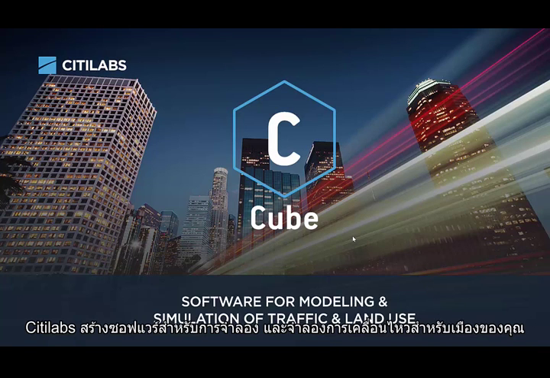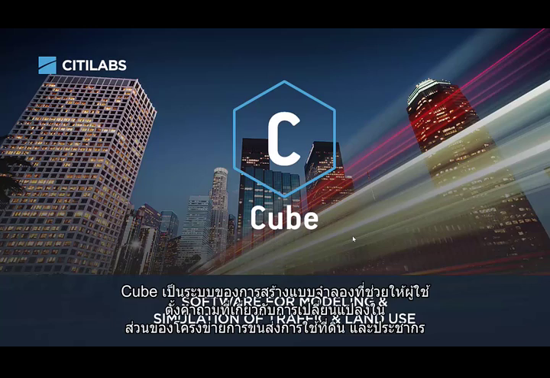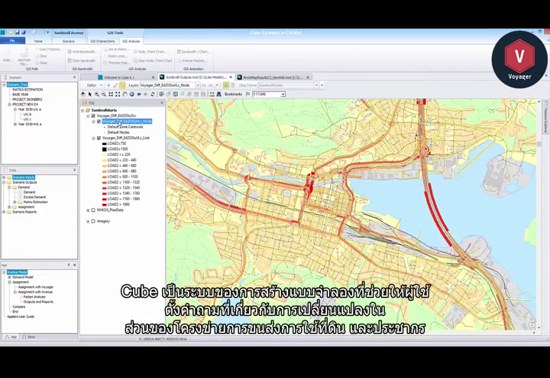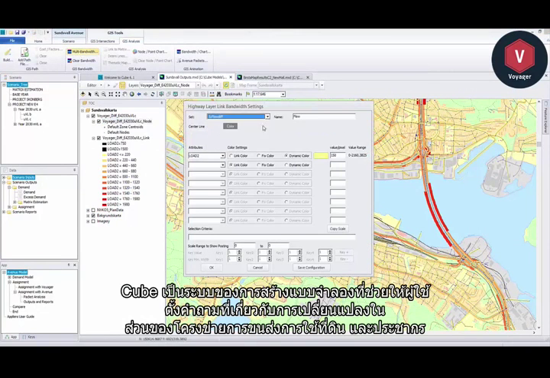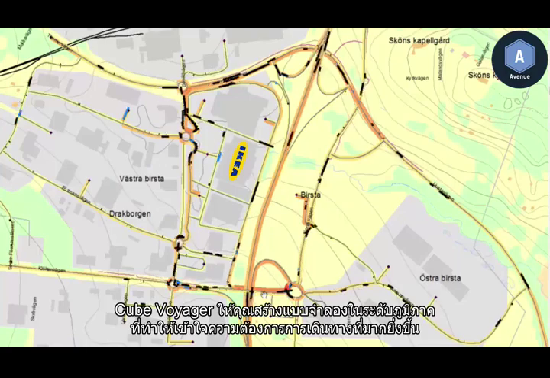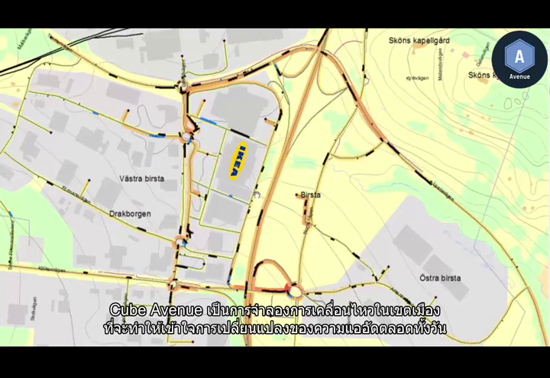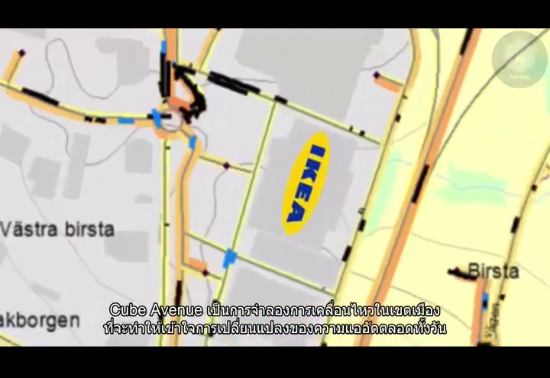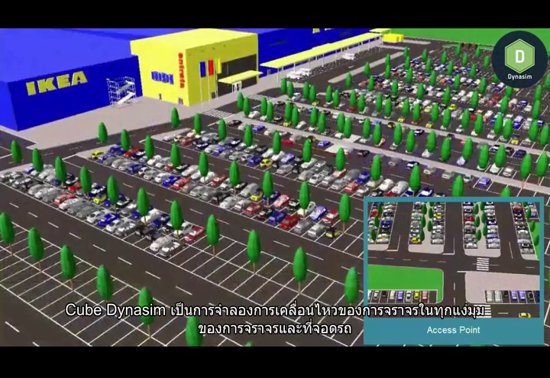Citilabs builds software to model and simulate your city. Cube is a modeling platform that allows users to ask what-if type questions regarding changes to the transportation networks, land use, and the population. Cube Voyager allows you to build regional models to understand large-scale travel demands. Cube Avenue is a city simulation to model the dynamics of congestion throughout a day. Cube Dynasim is a traffic simulation to model all aspects of traffic and parking.